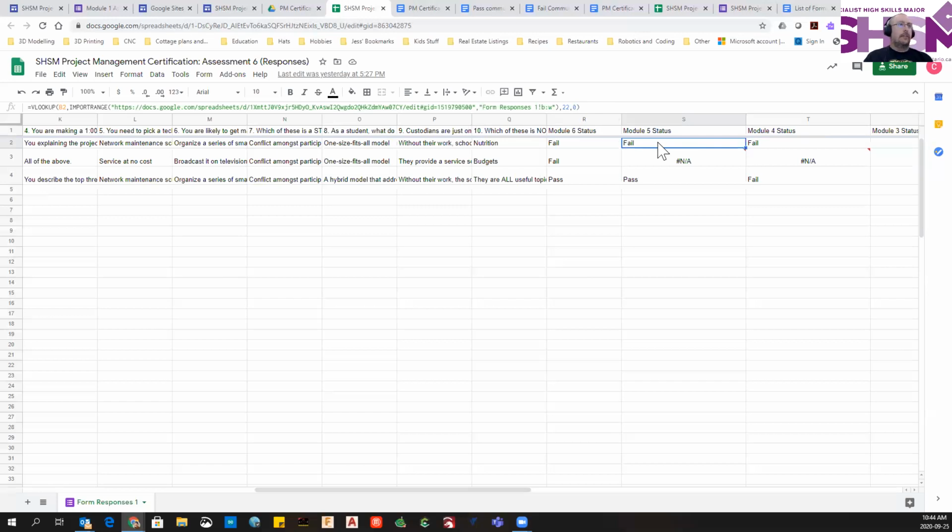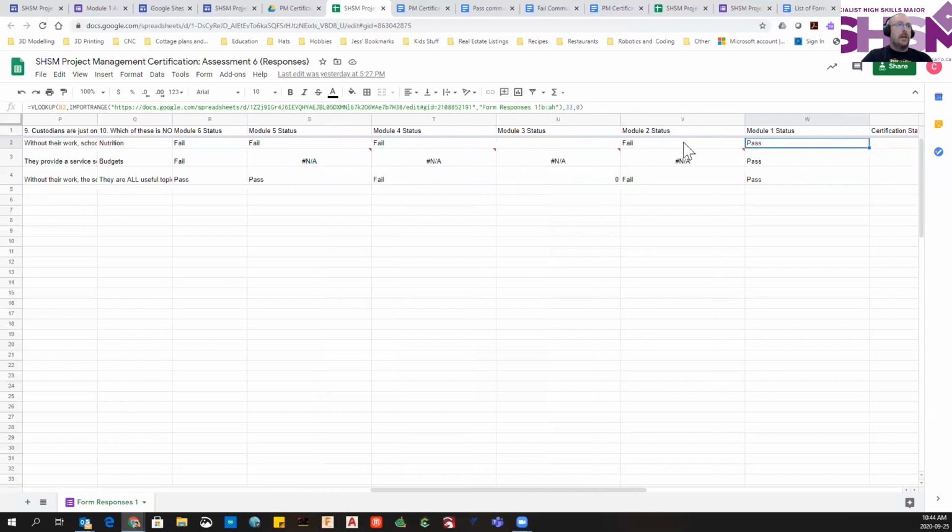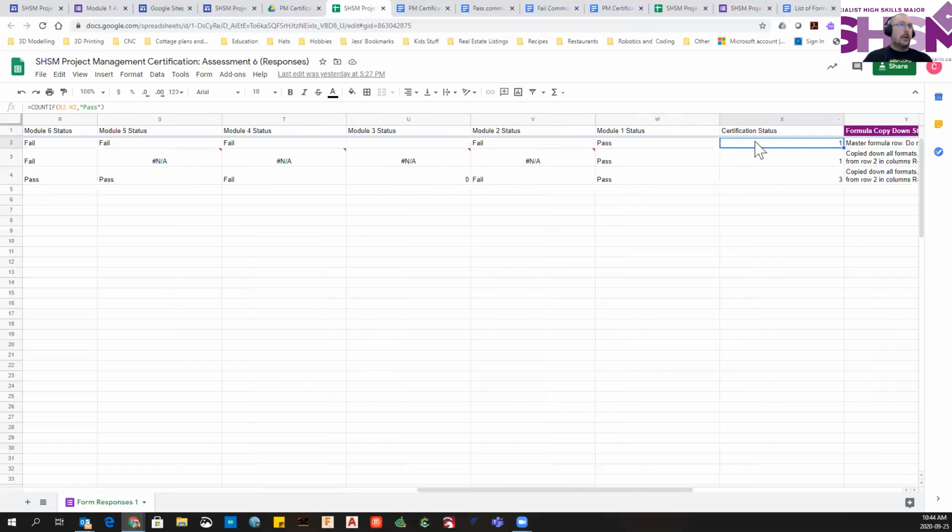Well, I think it was me. I failed. And I basically do that for each of the modules that I have. And then at the end of it, I use a COUNTIF statement. So basically, it's counting all of the values through there, and I've set it to be equal to 6. If it's 6, it's a pass. If it's less than that, it's a fail.